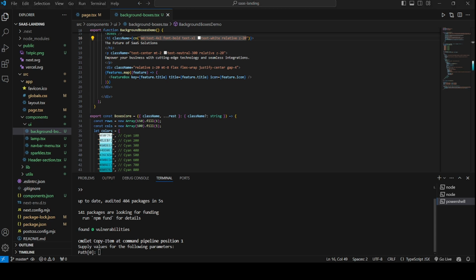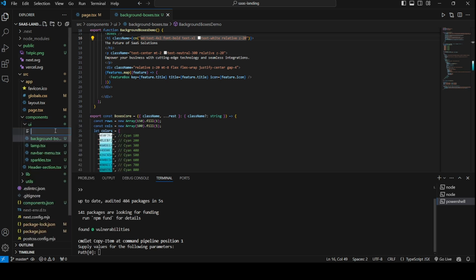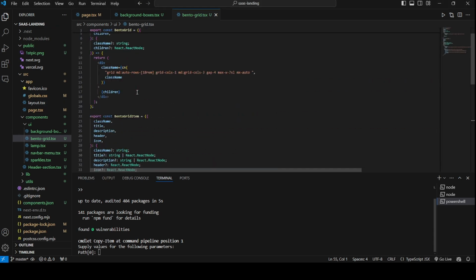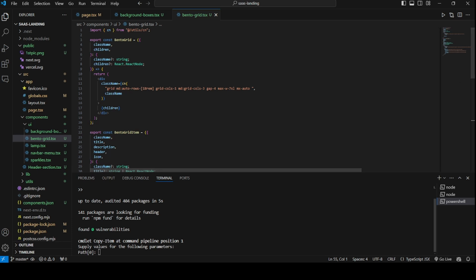So now I'm going to create another TSX file inside my UI folder. Okay, so just bento grid. So I'm going to copy this thing from that Aceternity website and I'm going to paste it here.